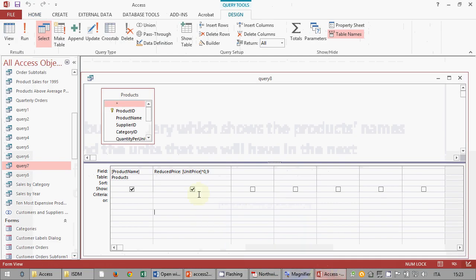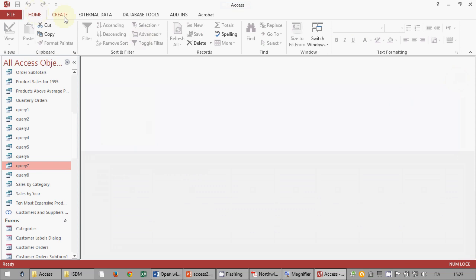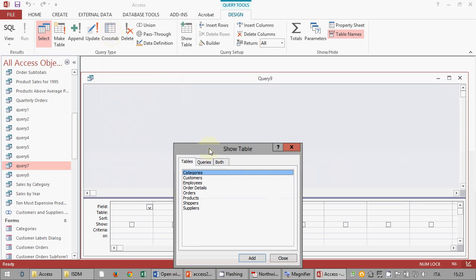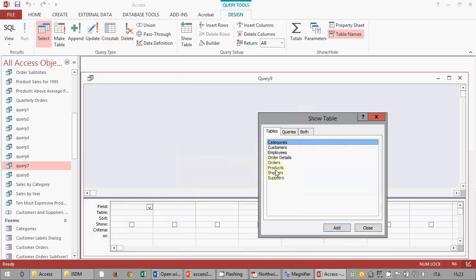Where is Access here? So I close it. Create. Well, let's use query design. I think you are now experienced enough to use query design directly. You can still go on with the query wizard, it's the same. Query design. Which table do we need? We need only the table Products.